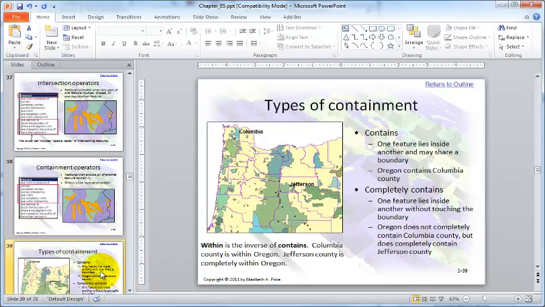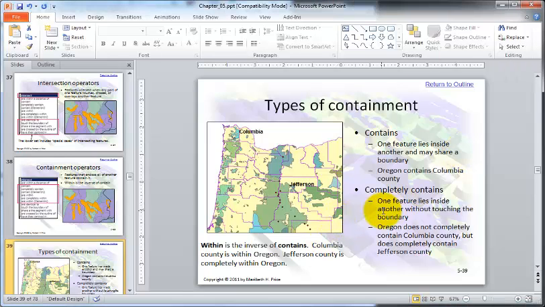Types of containment. Contains: one feature lies inside another and may share a boundary. Oregon contains Columbia County. Completely contains: one feature lies inside another without touching the boundary. Oregon does not completely contain Columbia County, but it does completely contain Jefferson County, because Columbia County is on the border. Within is the inverse of contains. Columbia is within Oregon. Jefferson County is completely within Oregon.